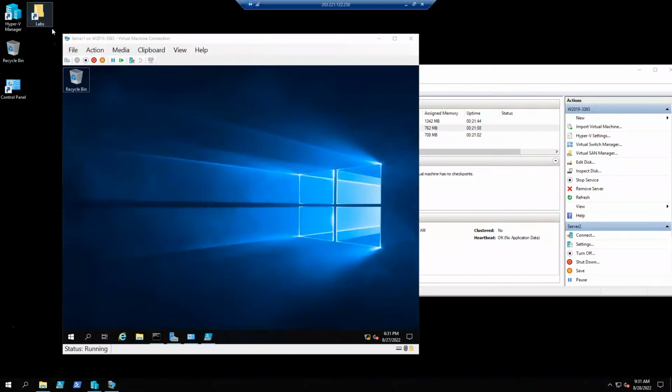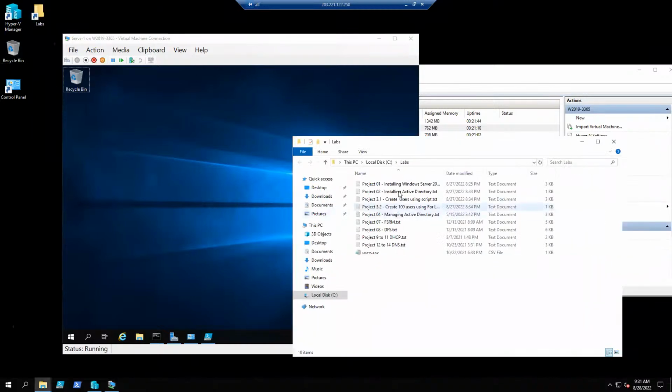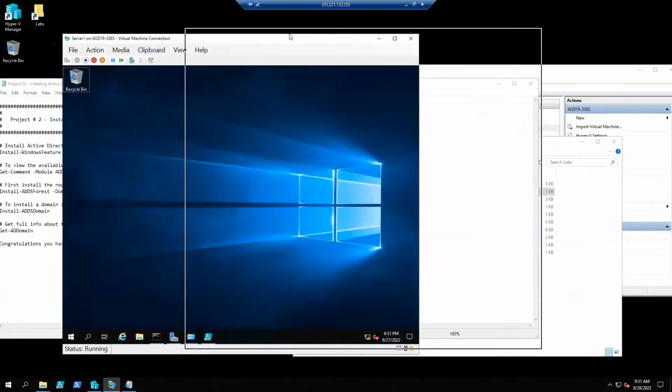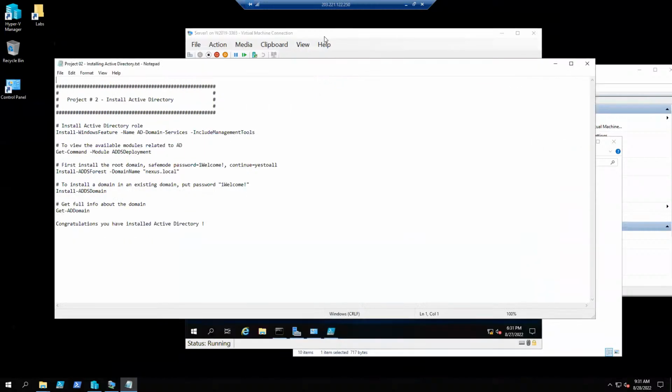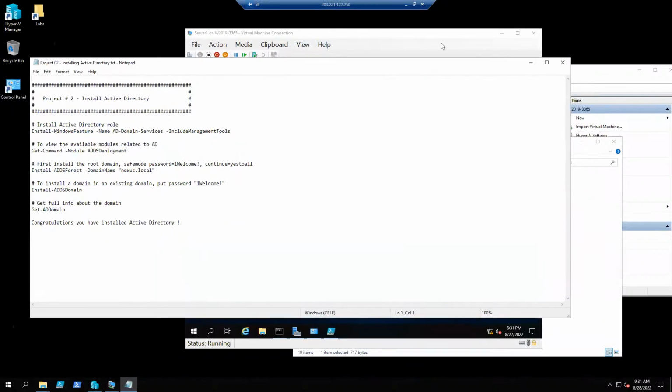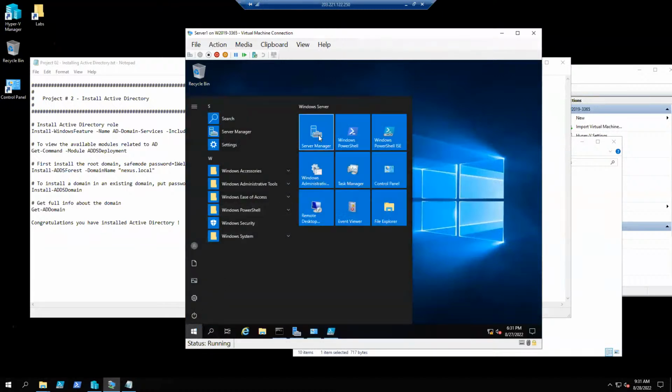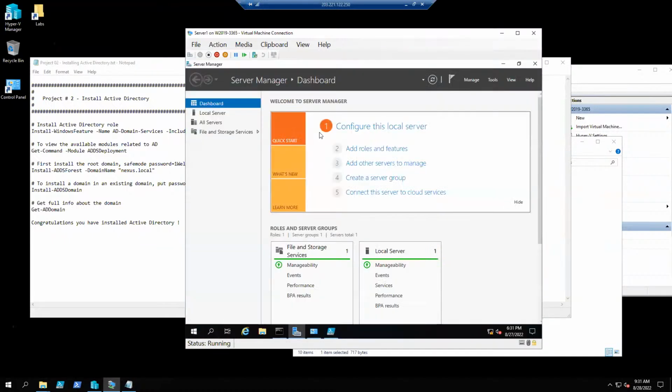Ito pala. Nasa host. This is our project number 2. Okay. Install Active Directory. So how do you install? Okay, first we're gonna do manual. So I'm gonna go start button, server manager. So this is the manual step.